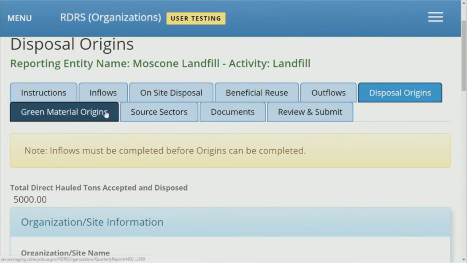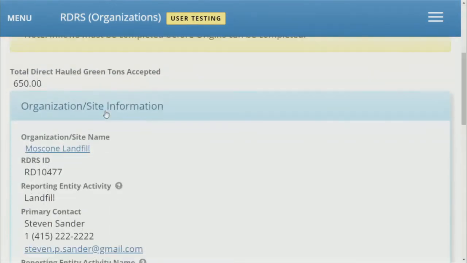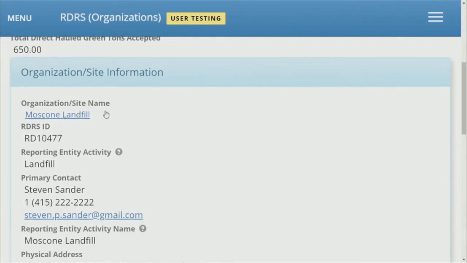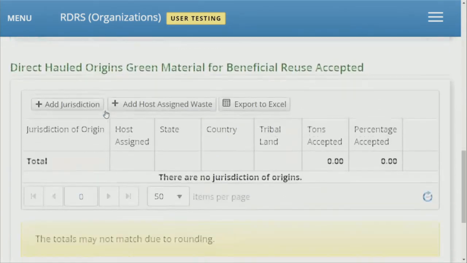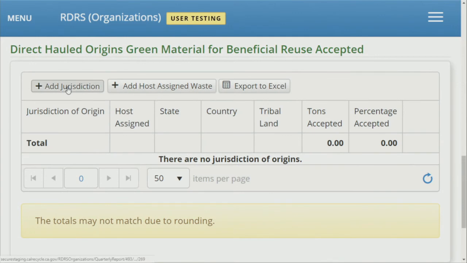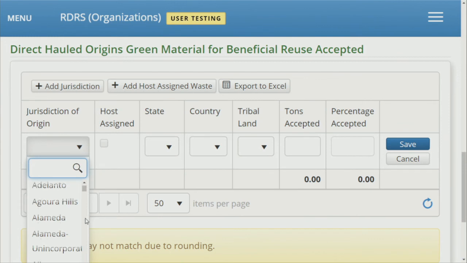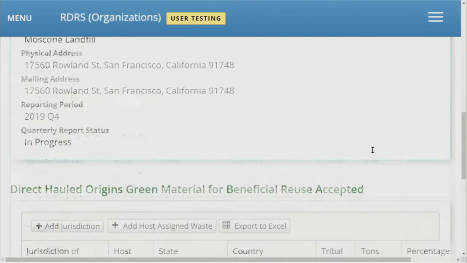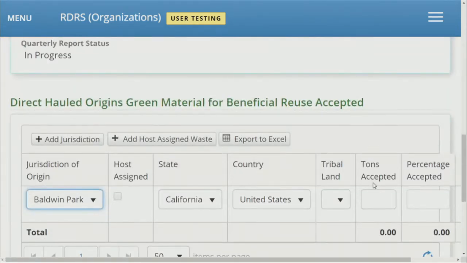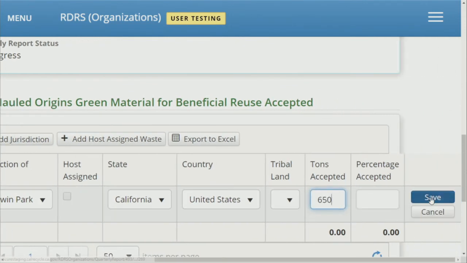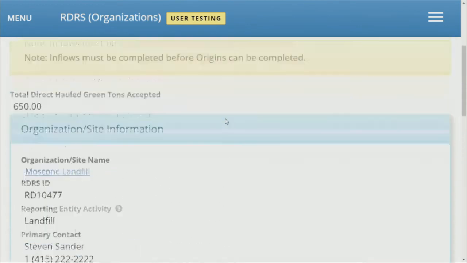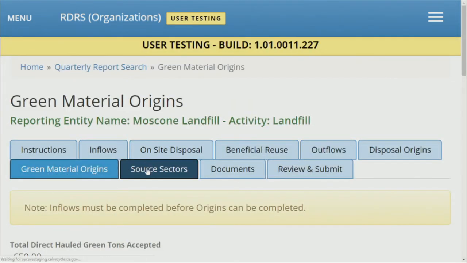So we can move on to the green material origins tab. 650 tons of green material were received from direct haul, so we need to allocate that. So let's say Baldwin Park, 650. And then you can click save. Then we can move on to the source sectors tab.